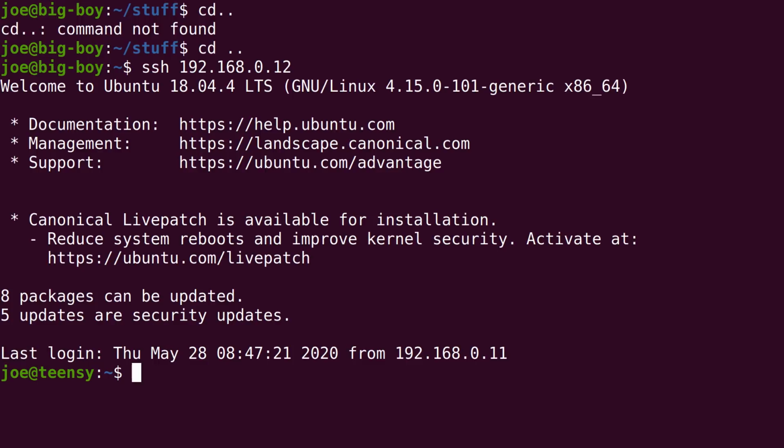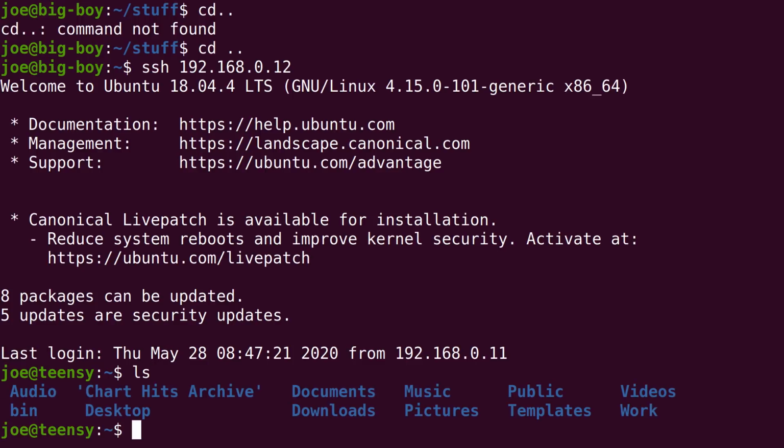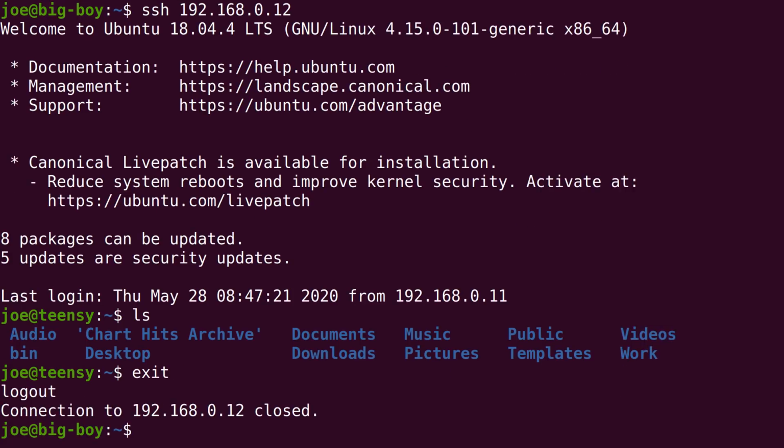So once I'm in here, I can do anything. You know, I'm in my own account. I have an account on these machines. So I have all of my home files, and I can do anything I want to. And we're going to jump back into this machine later and do some more with it. I just wanted to show you what SSH was like.